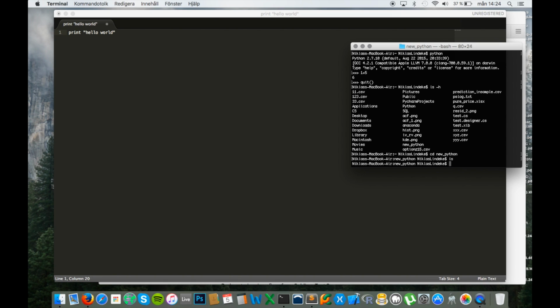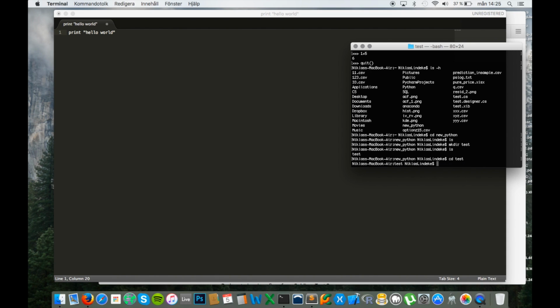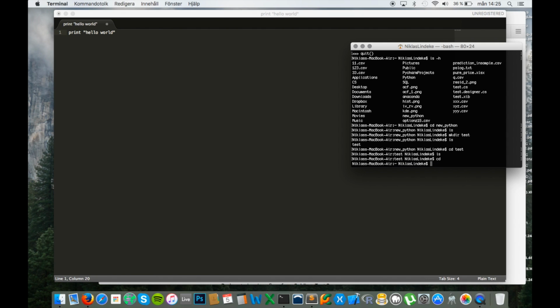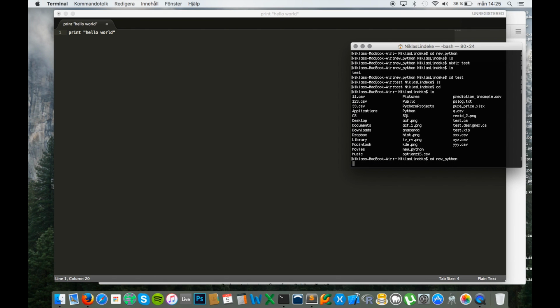We could do this even, mkdir, which stands for make directory. So we're in a new directory, and we want to make another directory in that. We're gonna push test, and we can press ls, and we see that test is now in it. So we could change directory to test. We're in test now. Nothing is in it though. So yeah, we could move back by just pressing cd again with nothing, and we'll be back in Niklas Lindeke. New Python, and we're in the right one again.